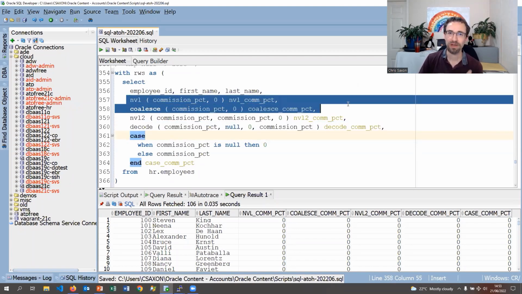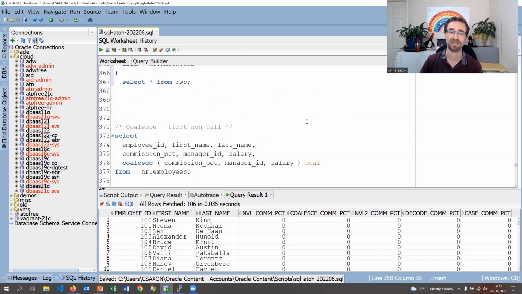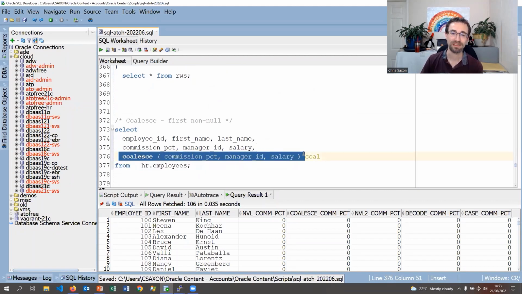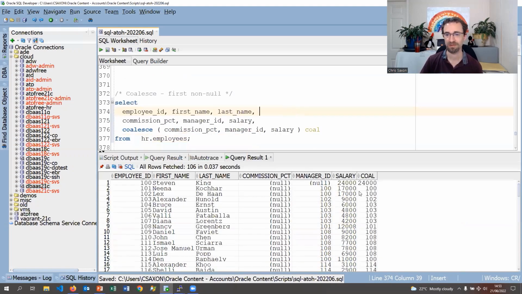But NVL and coalesce, I think, are still worth actually using. It's still worth knowing about. First up, coalesce. So coalesce is the ISO standard one, part of the SQL standard. And one of the neat things about it is you can actually pass many arguments to coalesce, and it will return the first not null of these. So here you see we got 3 columns, and we get the first of them that is not null.